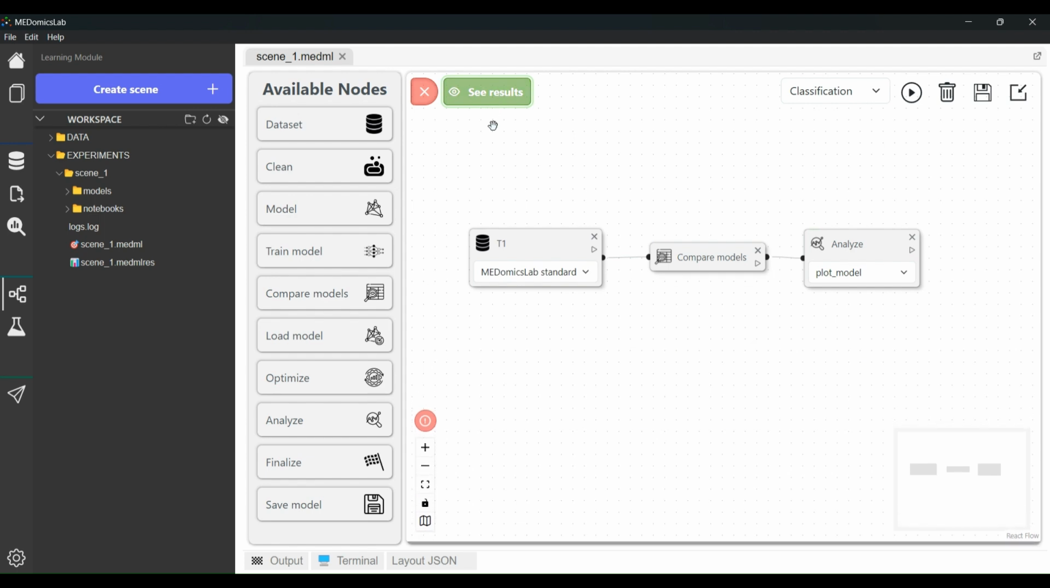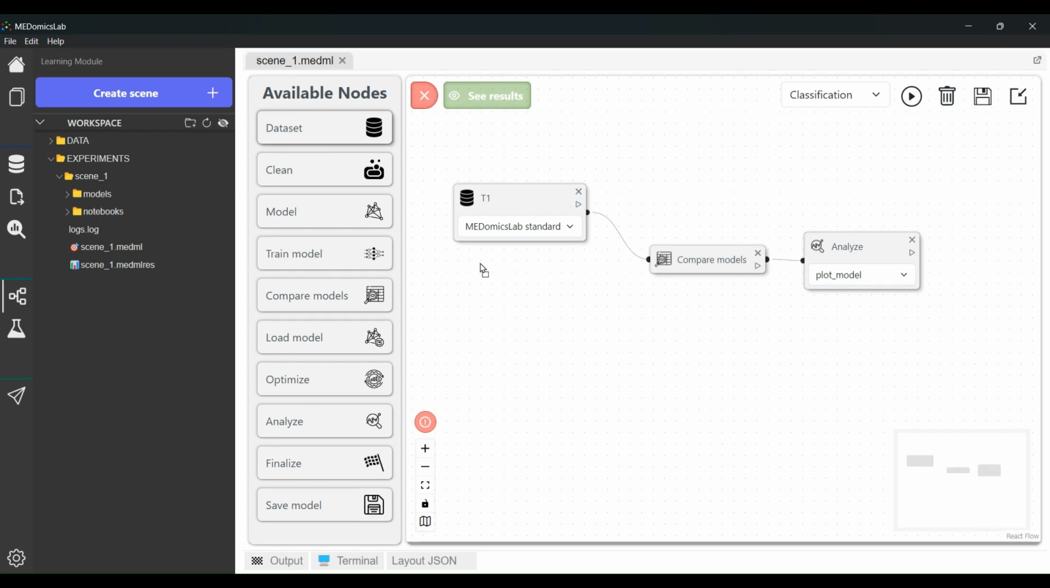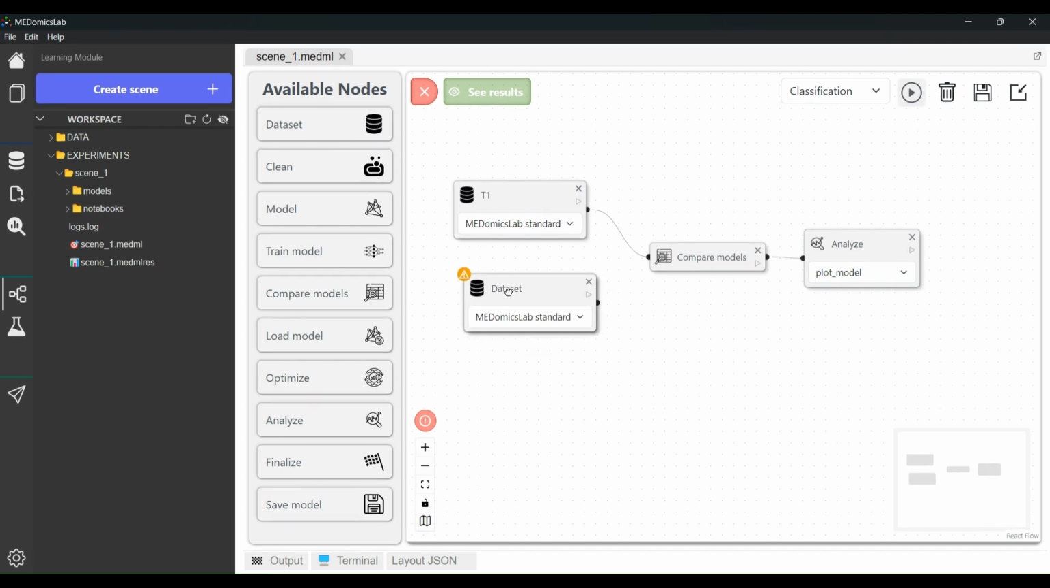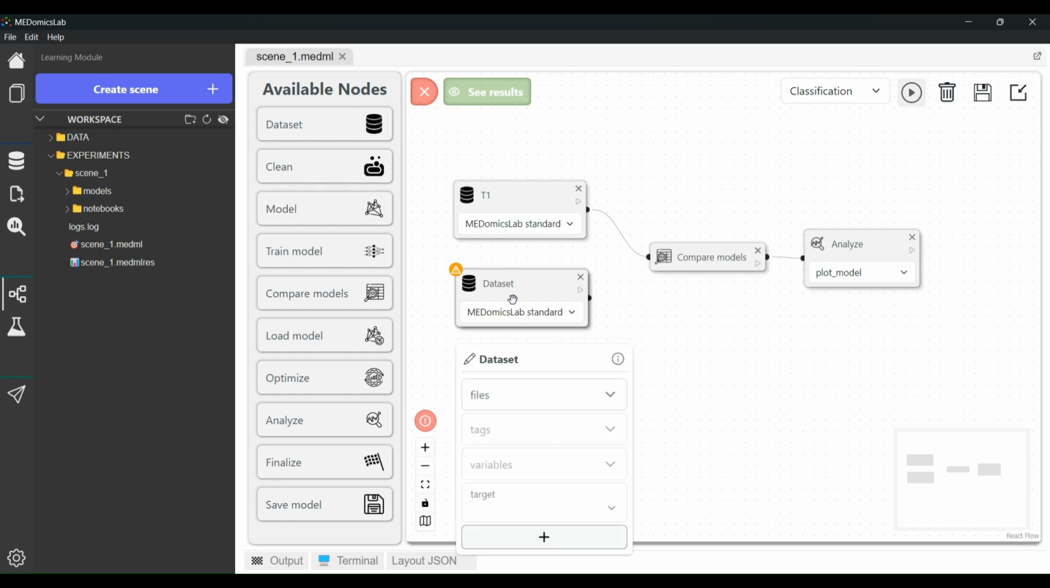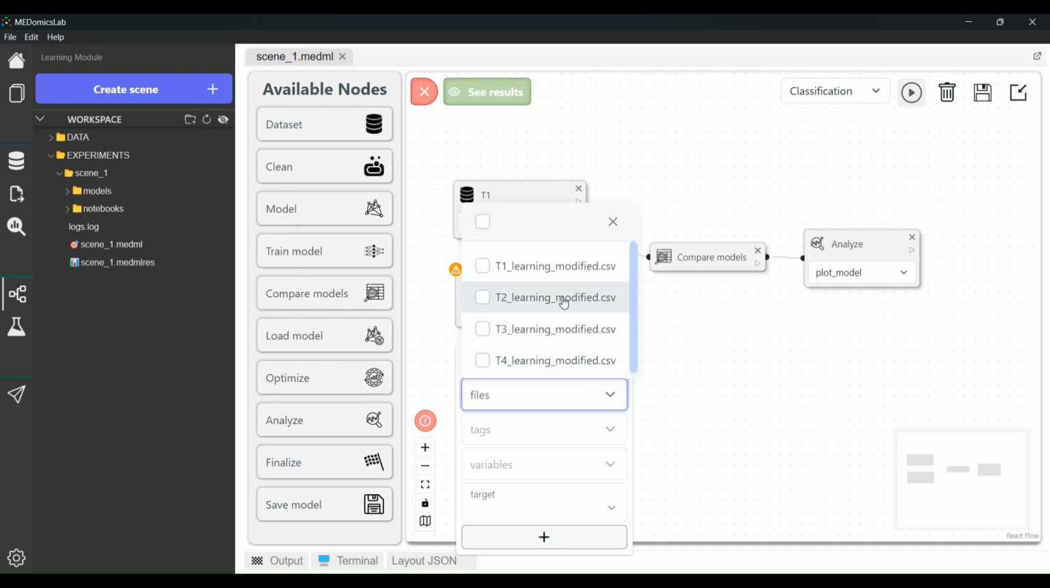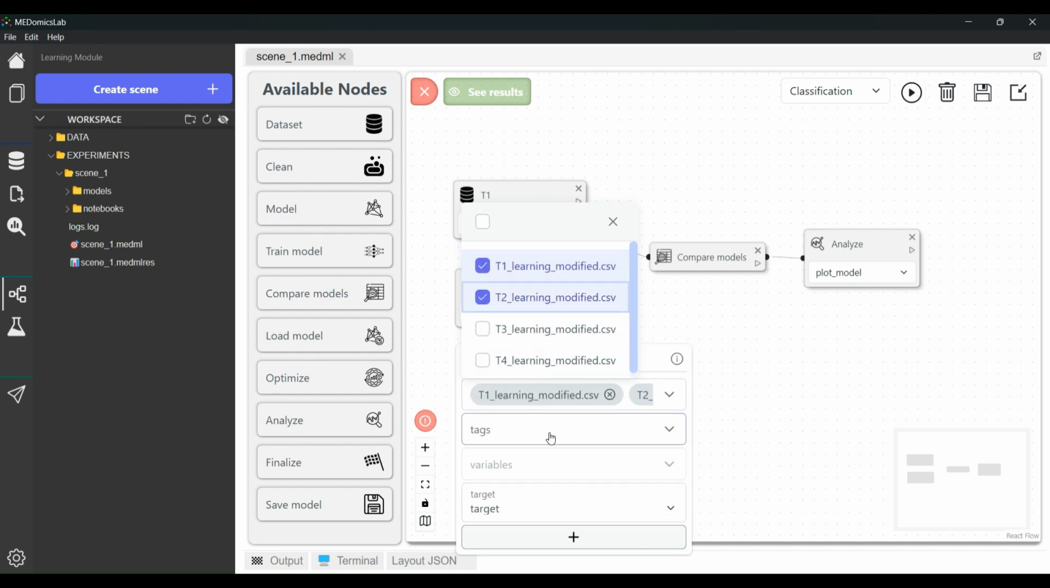We are going to create another pipeline that incorporates the data from time points T1 and T2. Drag and drop another dataset node into the scene. As before, rename the node by clicking on its name. Name it T1T2 and press the Tab key on your keyboard. Next, choose the T1_learning_modified and T2_learning_modified files in the File section.